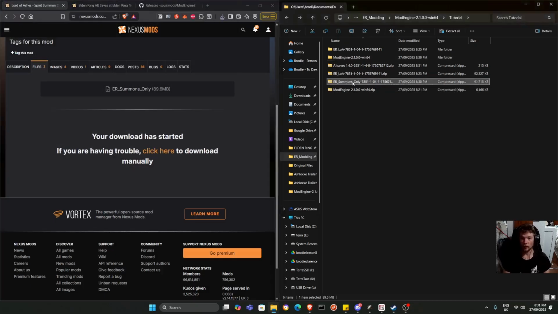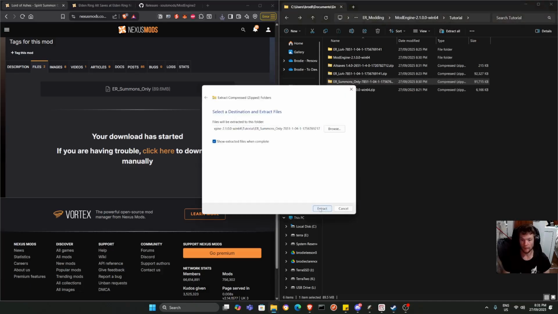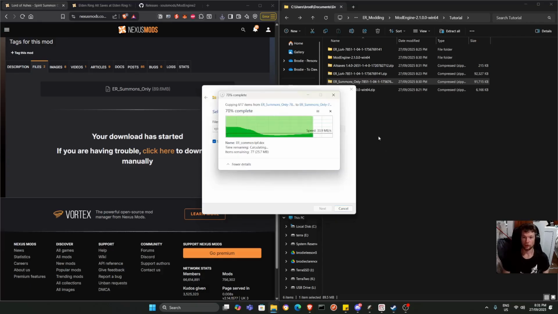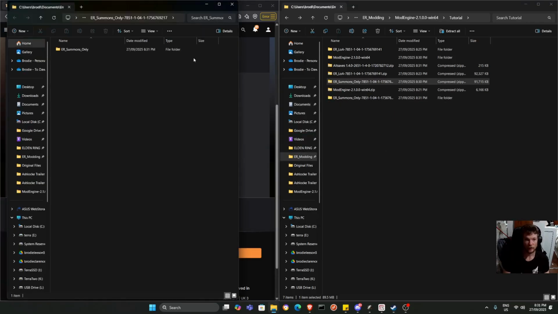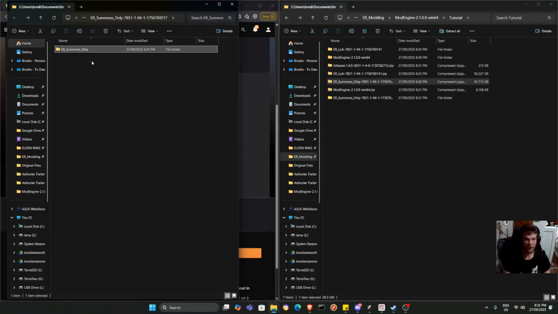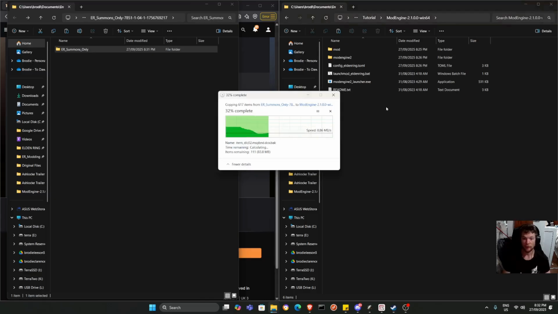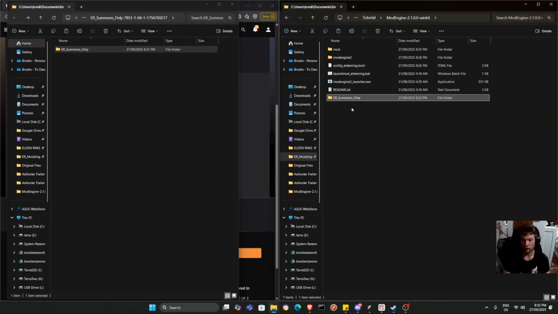Same thing as before, we're going to want to extract our summons only version. So we will extract these files out, and what we're going to do this time, before we threw them into mod, but things would start getting a little bit messy, so we're not going to do that this time. We're going to grab this ER summons only, and put this in the same folder that the launch mod eldenring.bat and the mod folder are.